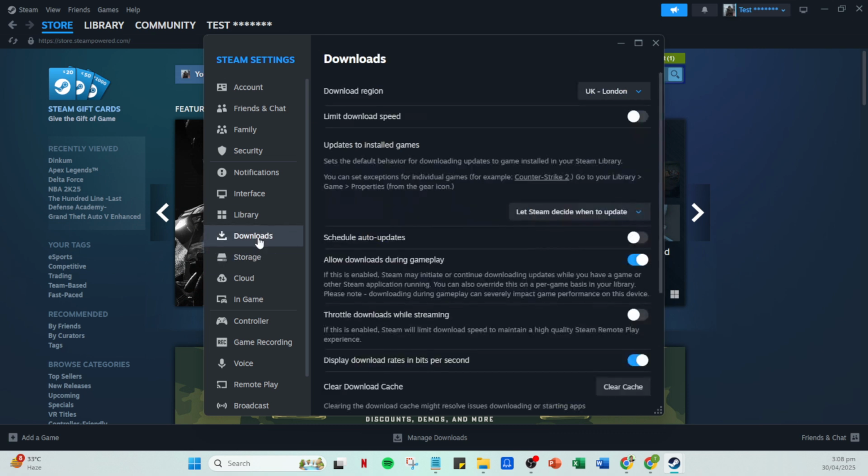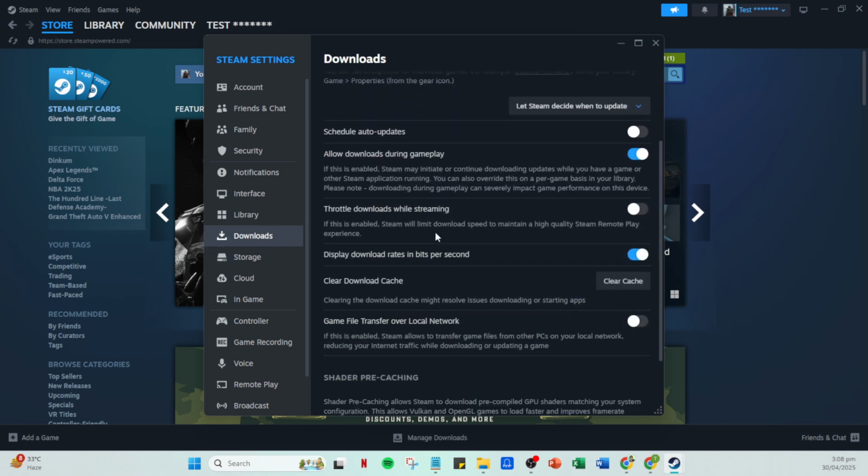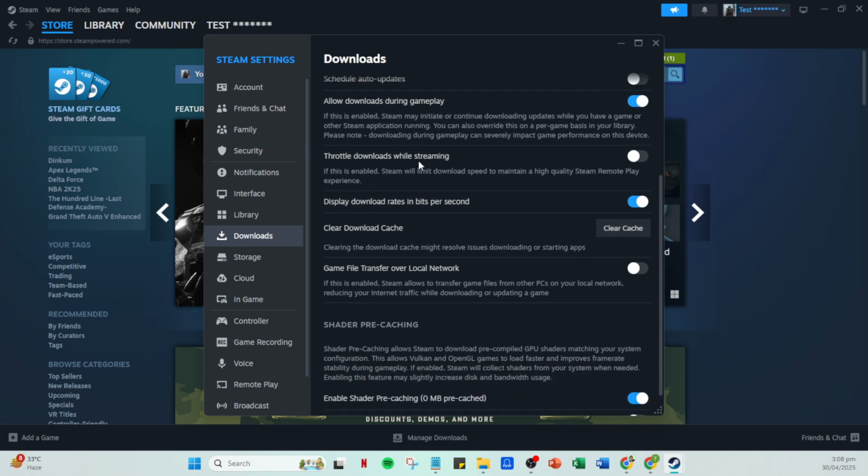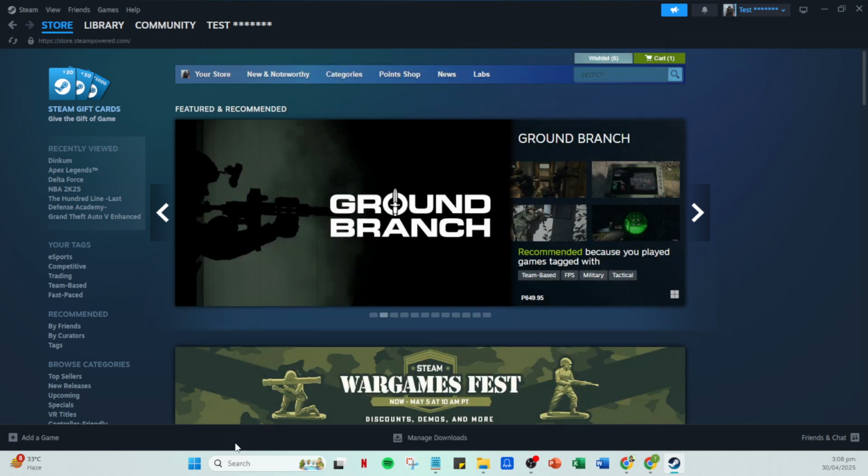You want to make sure that the option throttle downloads while streaming is turned off. This ensures your downloads aren't limited by streaming activities. Then scroll down and find the clear cache button. Clicking this will clear your download cache, which is a common cause of download problems. Confirm this action and then restart Steam to complete the process.